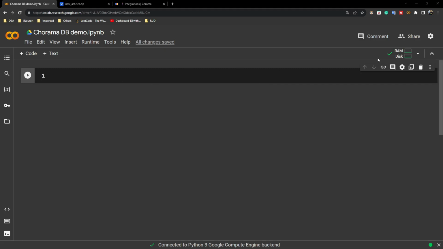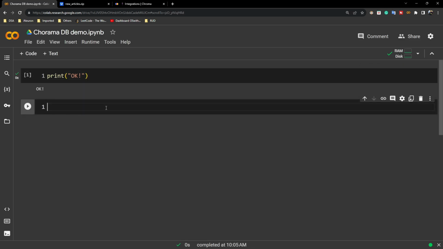So guys, as you can see, my notebook is connected. Now, if you want to test whether it's working or not, just write one message here. So I'll just write print. Okay. So it's working fine.